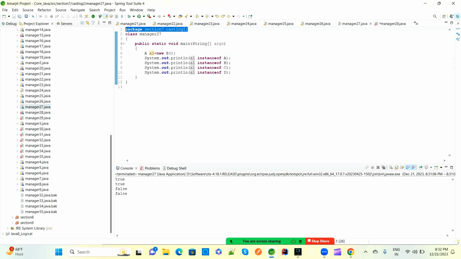Here in package section 7, casting 2 and manager 28, we will see what we are doing. We are creating the new object of class D with which reference? A class A1 reference. With the A1 reference we created a new object of D from the class D. Now what we are checking? A1 instanceof Object, A1 instanceof A, instanceof B, instanceof C, instanceof D.